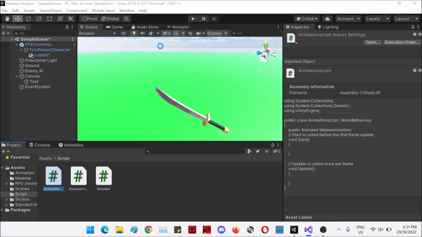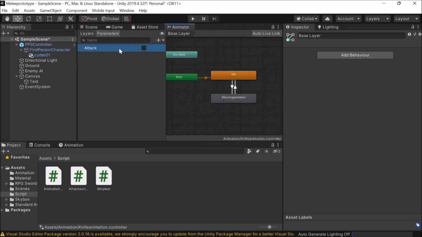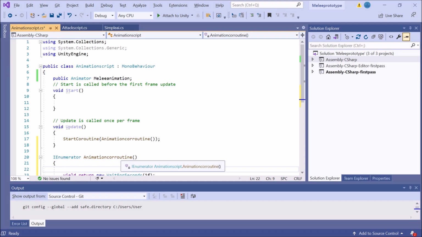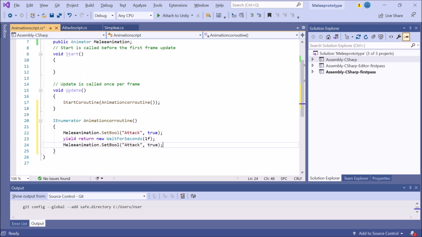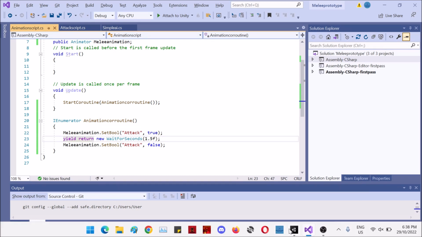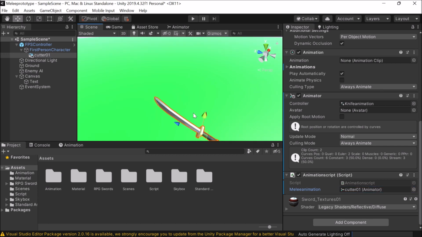As you can see in the animator, the Boolean parameter is named attack. In the script type in meleeAnimation.SetBool, brackets, quotation mark, attack, comma, true. Then copy and paste it below the timeline and change it to false. Now we go to the editor and then attach the animator to the script and hit play.